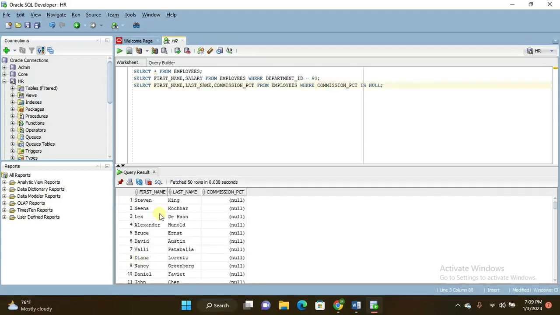You can see here these are the first names and last names, and commission percentage is null for all the employees I got here. So this is the query. It first goes to the from clause and the employees table, then the where condition checks commission percentage is null. Wherever commission percentage is null, it selects first name, last name and commission percentage and displays it to us. So this is what happens here.